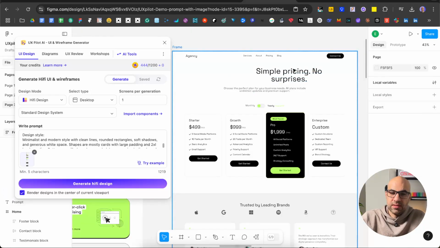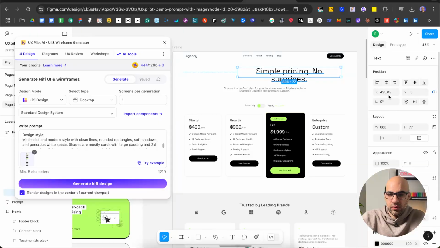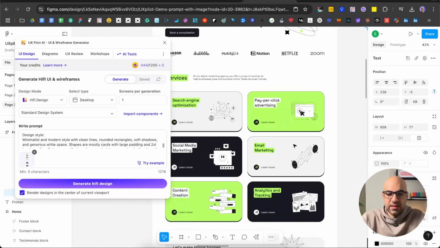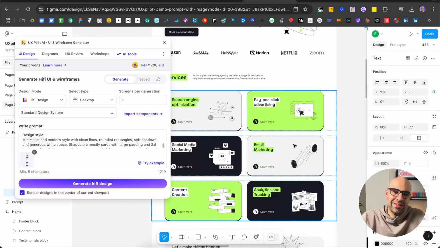You can see here, it gives us title, subtitle. Here, for example, we need to center it, but okay, one click, it's very easy to do. But the most important is the pricing. It's created this section from this design, okay, without any other prompt.